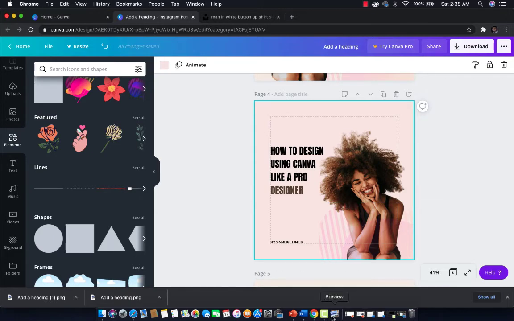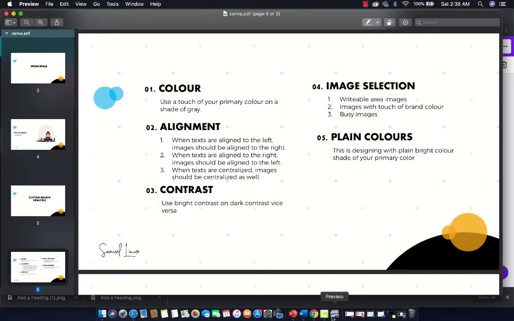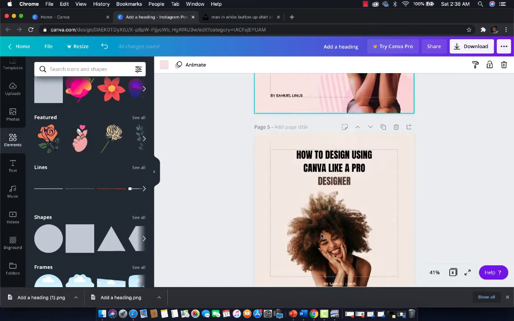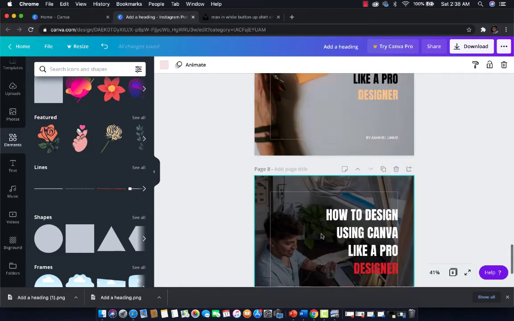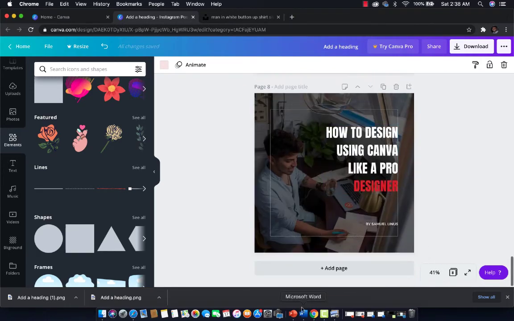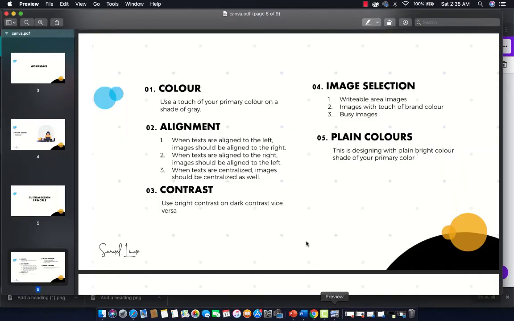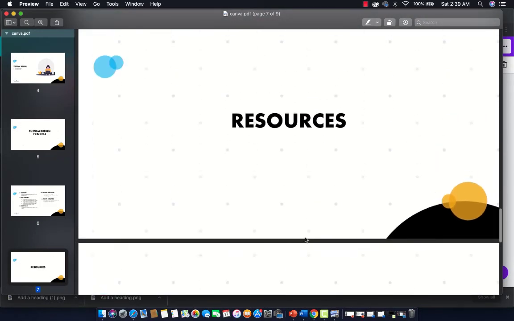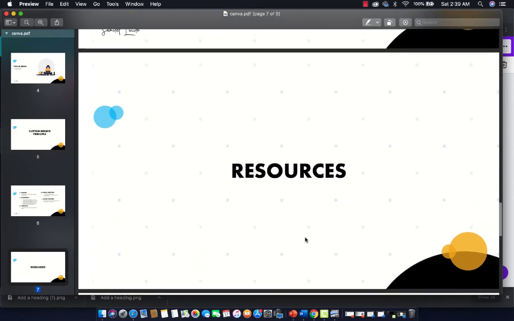So if you obey these 5 design principles on Canva when coming up with your custom designs, you'll be able to come up with beautiful designs like this that nobody will really know that you used Canva to carry out this particular design. So I'm going to introduce you to some other resources that you can use when we are working on Canva.